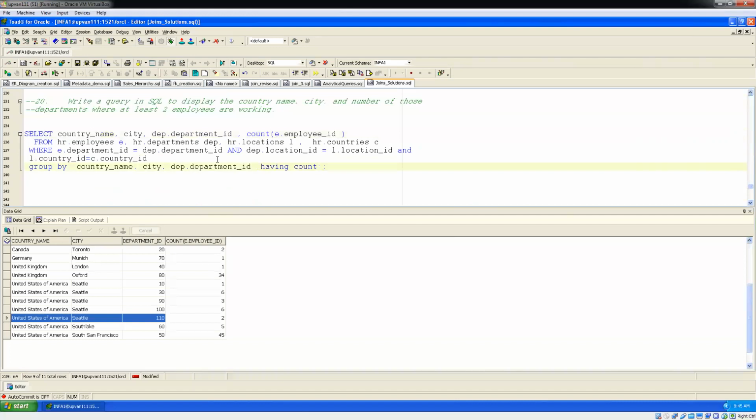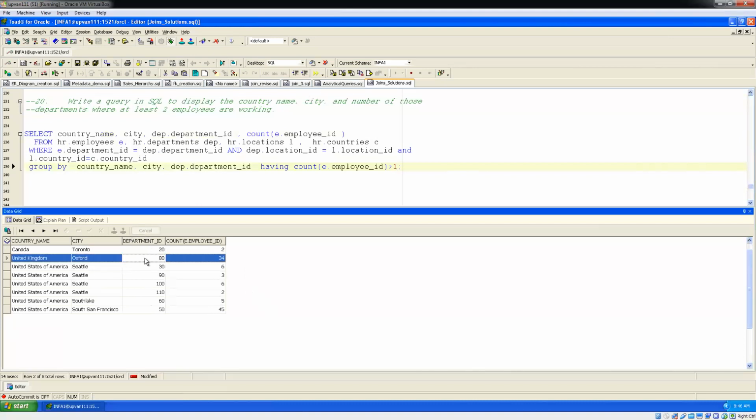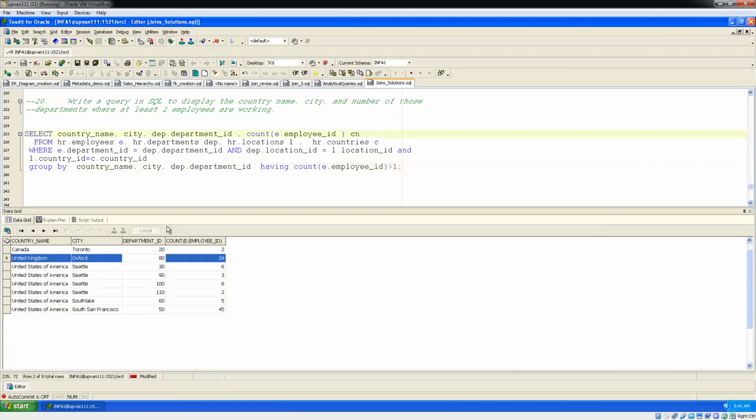count of employee ID greater than 1. These are the countries. One more condition. Now from this, we need to fetch the number of departments. Okay. So consider it as a standalone table.